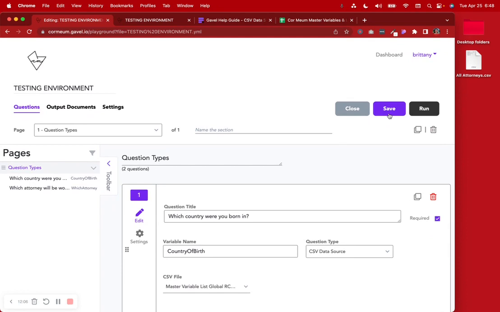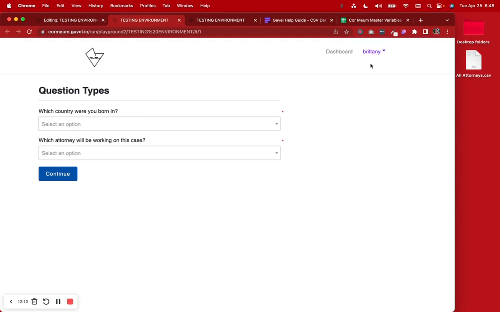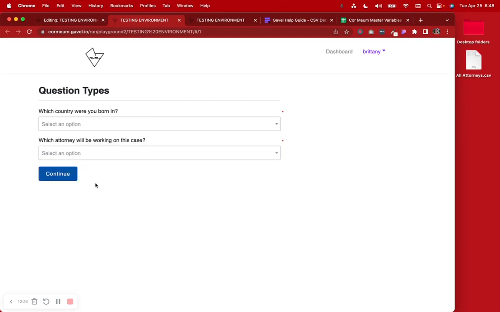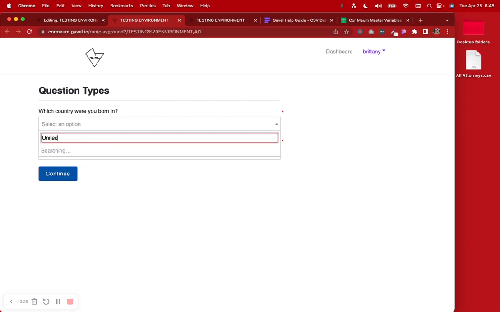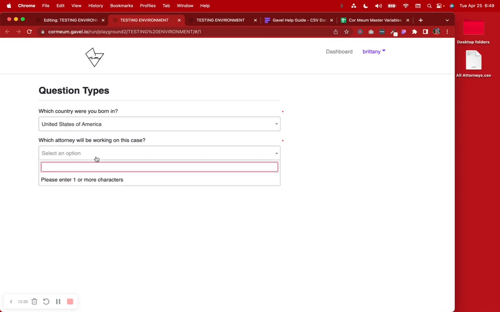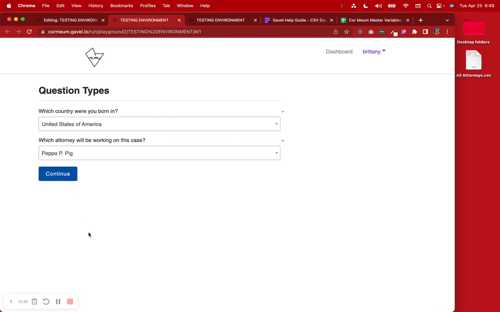And then what I want to show you here is what it looks like because we have an unchecked contains private data. Right now I'm logged in, so I can see these questions fine. Which country were you born in? And then I can say like United States, America. Oops. And then I can say which attorney will be working on the case, and then I can say something like Peppa Pig. And so that's how easy that can be.